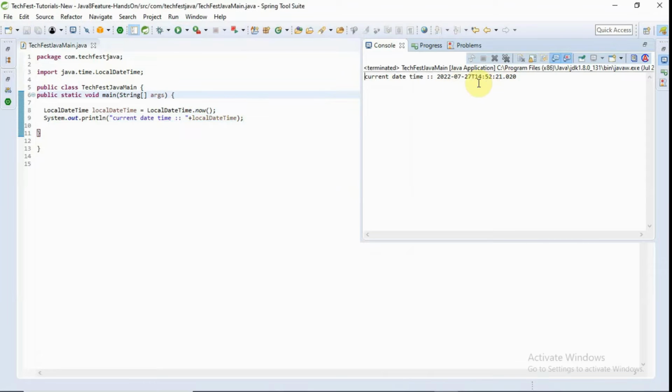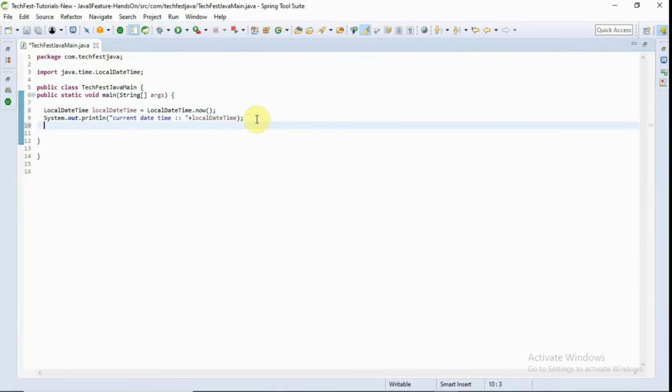As you can see, when I am creating this video, the date is 27th of July 2022 and the time is 14:52. This is the current date time, and this is the IST date time, the Indian timing. Suppose we want date times for different zones. That also we can get.